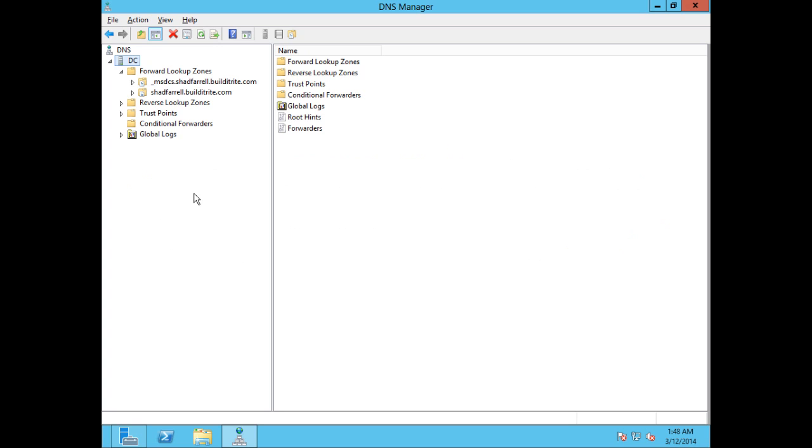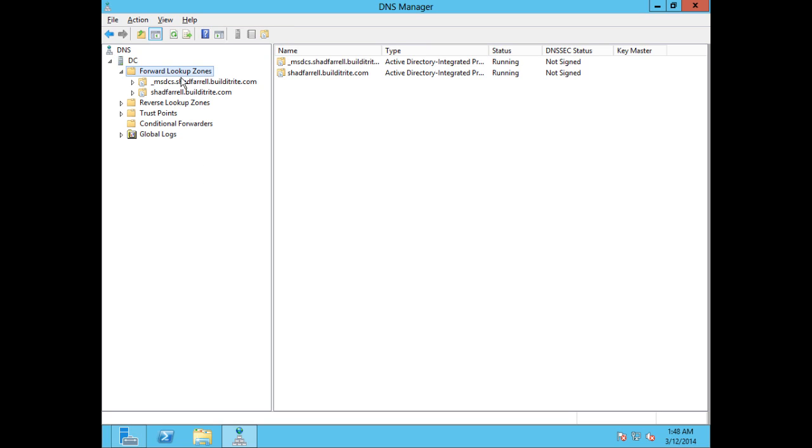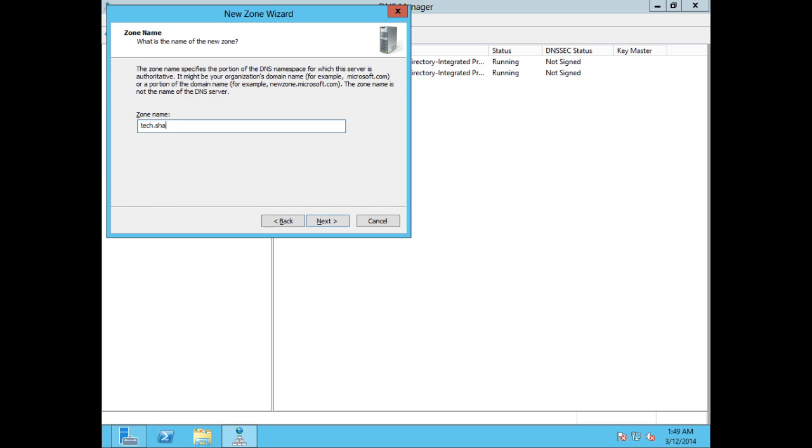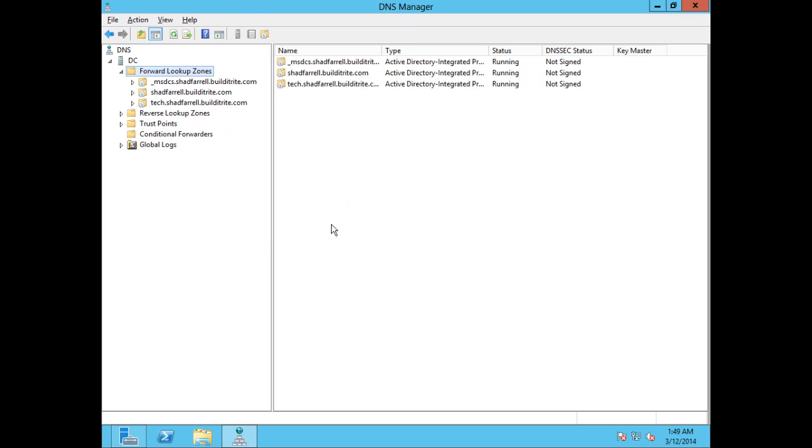Let's take a look at creating a delegation. Now, in order to be able to delegate to someone, I have to have a server that contains that subdomain, even if that server is myself. So let's make a subdomain of shadfarrell.builditright.com. So I'll make a new zone, and I'll call this tech.shadfarrell.builditright.com. And I create my zone.